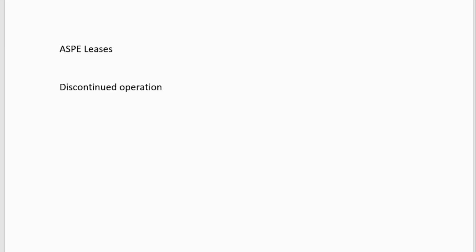I would first write down the accounting topics I want to look up, and then I would quiz myself on the section and paragraph. So for leases, I know it's in section 3065, paragraph 6. And for discontinued operations, they're in IFRS 5, paragraphs 31 and 32.